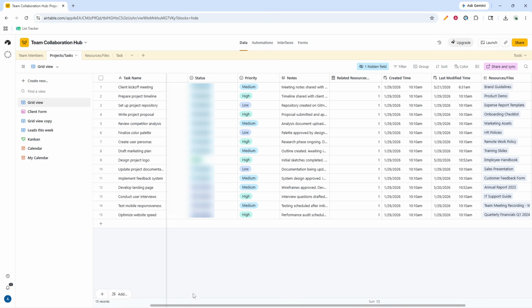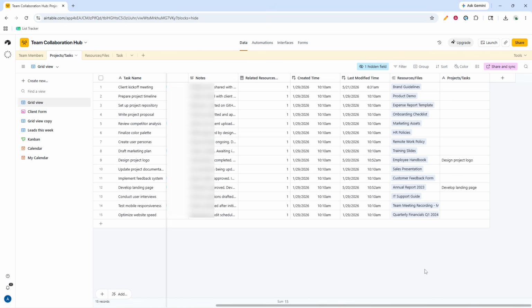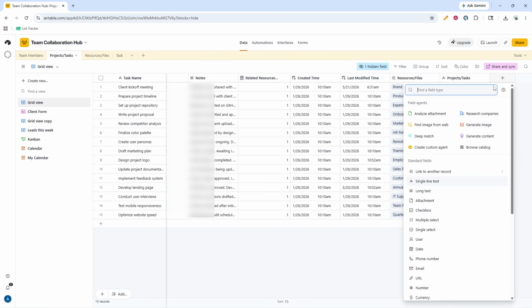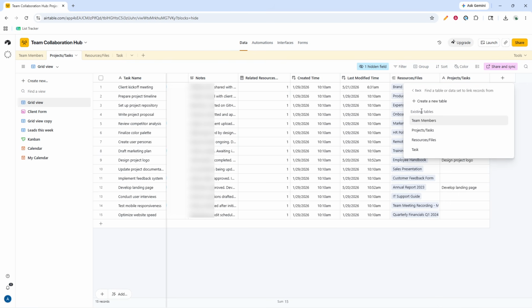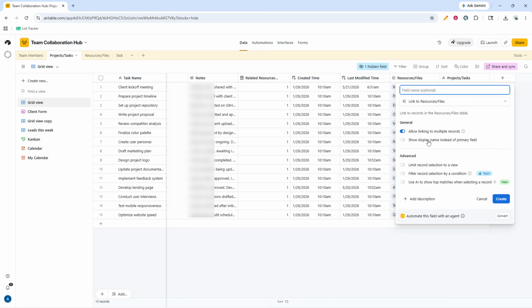Before you can use a lookup, you need a link between those tables. In your primary table, click the plus button at the top of the fields to add a new field. Choose Link to another record, then pick the related table you want to connect to. This creates the relationship and lets each record point to a matching record in the other table. If Airtable asks whether to allow linking to multiple records, choose what best reflects your data model. You can always change this later.